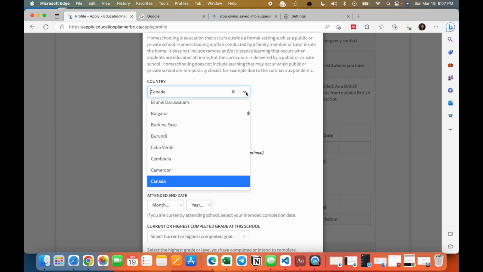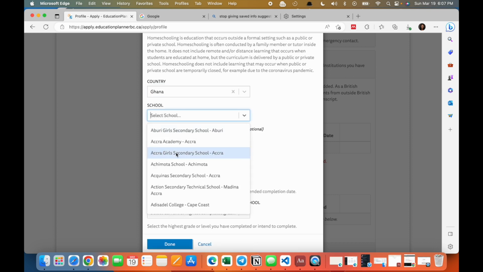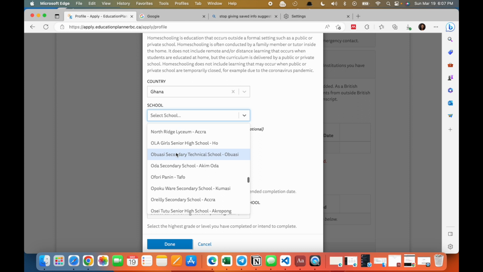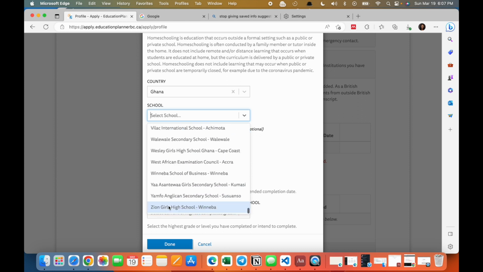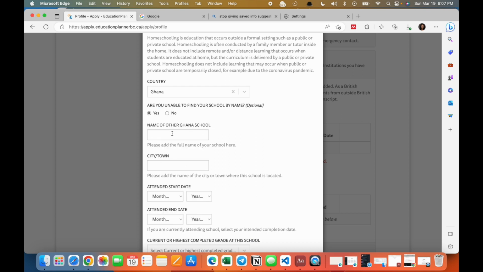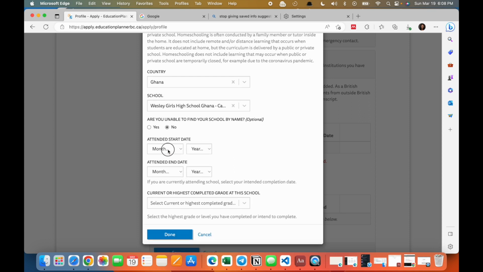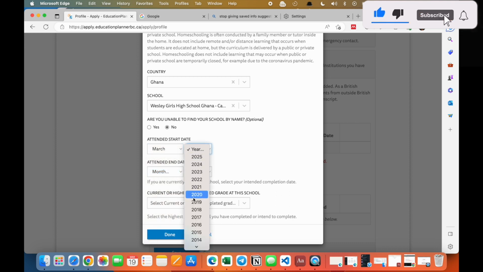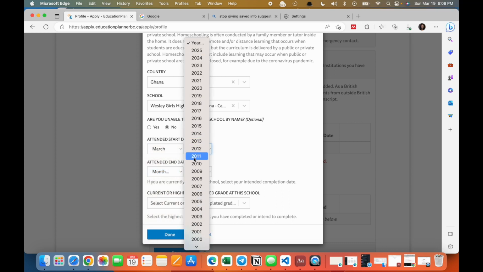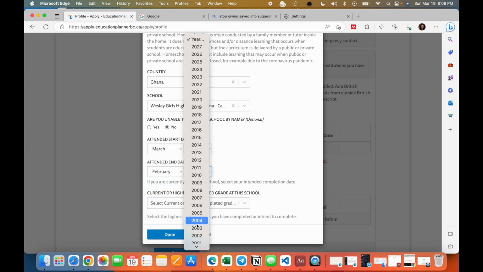So you choose your country, Ghana, and the school, you look for the school. Are you unable to find your school by name? So if you don't find your school, you choose yours and you put the name of the school and the details, but we did find our school, so we'll continue. Attended start date, you just choose the month and the year. Attended ended. These are all made up dates, so choose which one works for you.